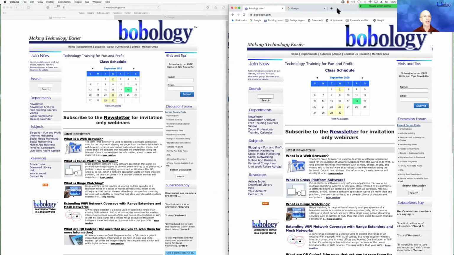Okay. On the left is Chrome. The one on the left is what? Anybody have a guess on that? Chrome. Chrome? Okay. You're wrong, both of you. Now, don't feel bad.